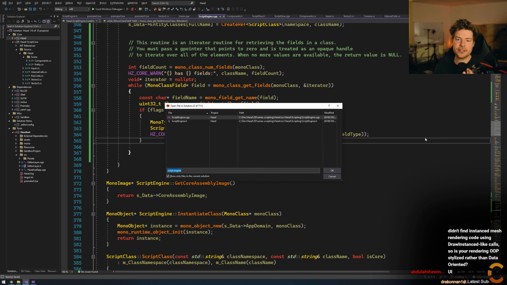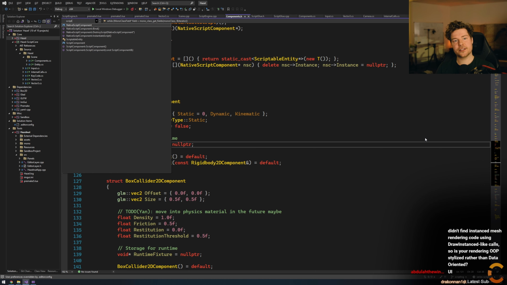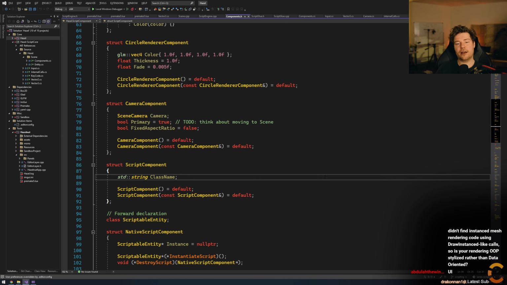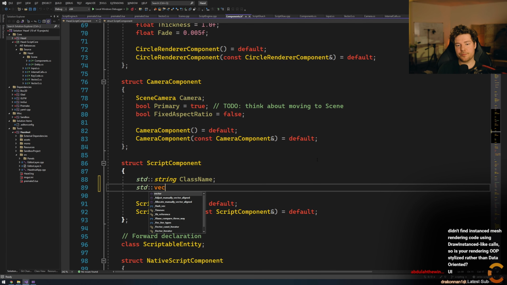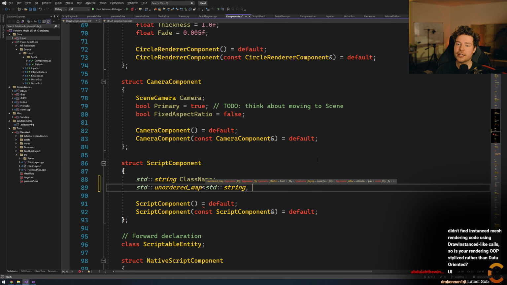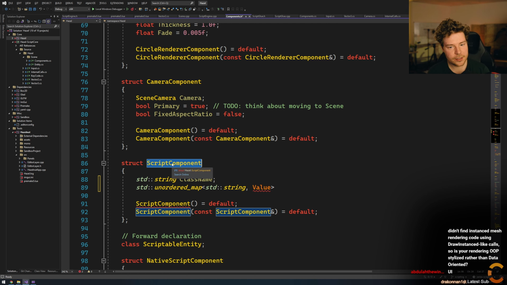Because at the end of the day, if we take a look at our components, we have obviously our script component. Now, ideally what we would do is just say, hey, here's a vector or a map or whatever of your field name to its value. I mean, that's kind of what you want to do, really. The reason why I wouldn't do that is because you have to be careful about what you store inside components, because components are delicate.